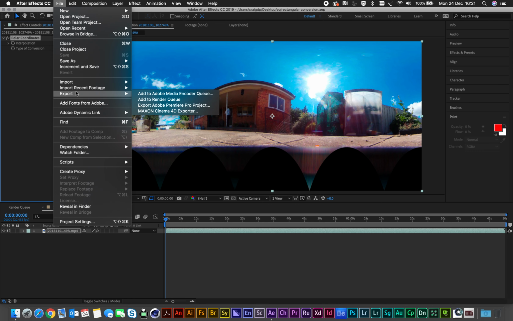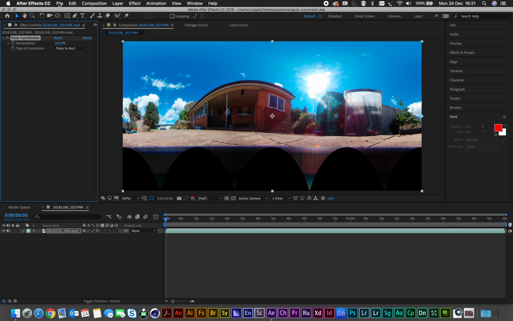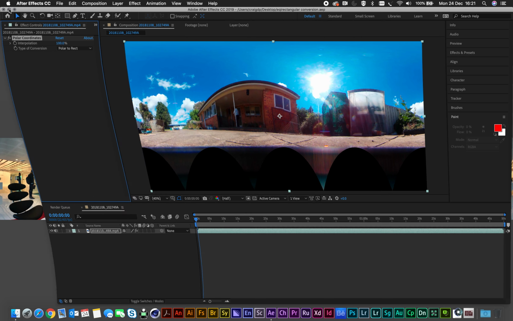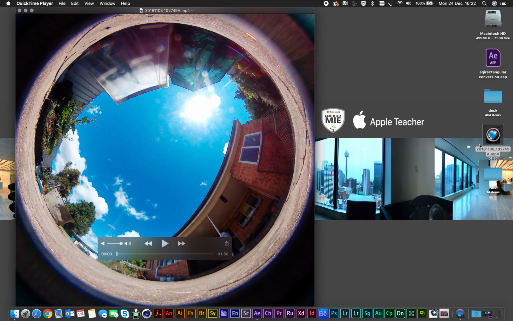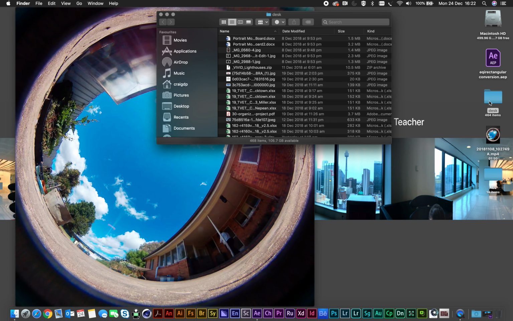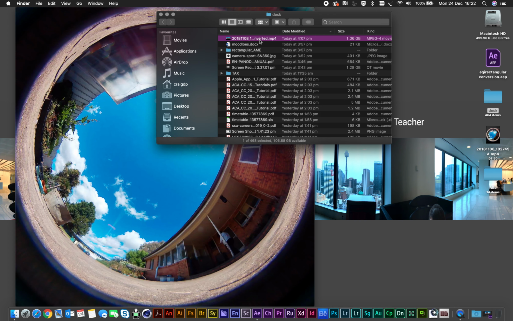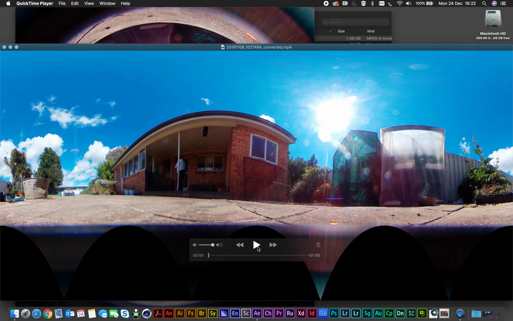I hope you've enjoyed this little mini tutorial on how to convert your file from our fisheye, which looks like this, to converting it to something like this.